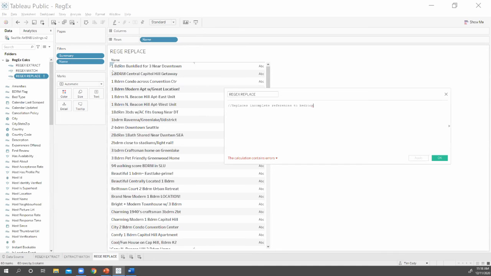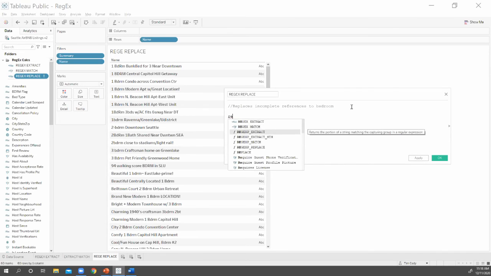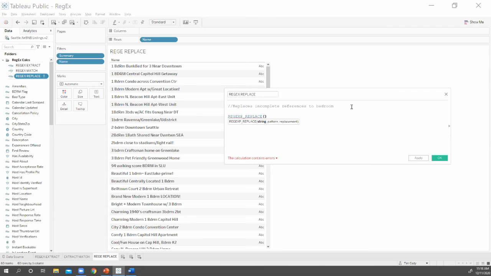What we're doing here is this is the description of those Airbnb houses or locations, right? So what we want to do with regex replace is we're going to replace any partial references of bedroom or abbreviations. So this one gets a little tricky. So again, we're going to pull up our regex statement. And the field we're looking at is strangely called name.